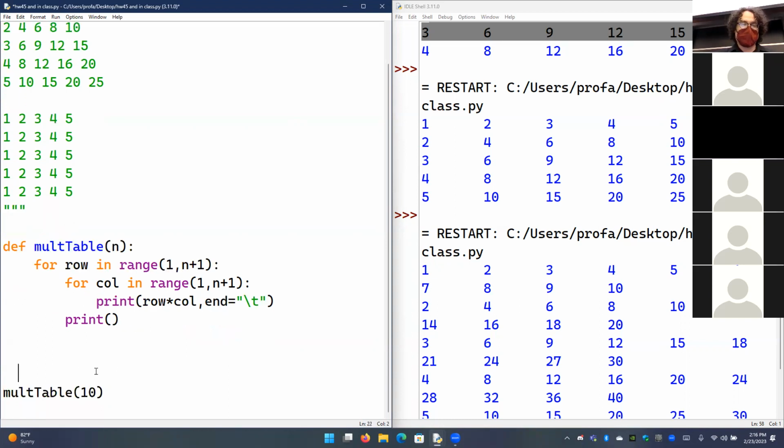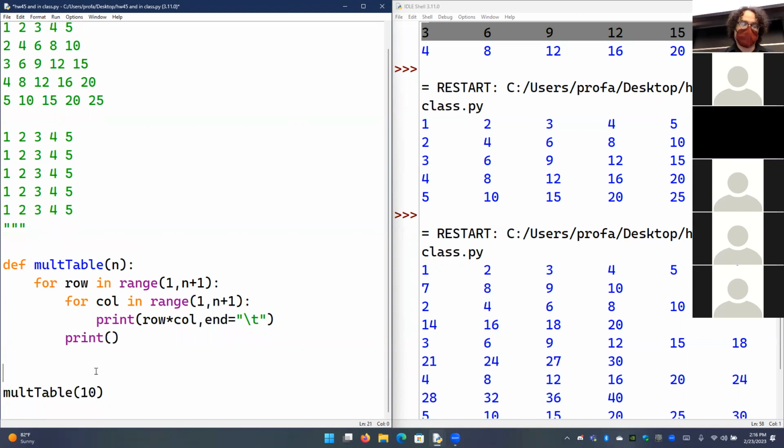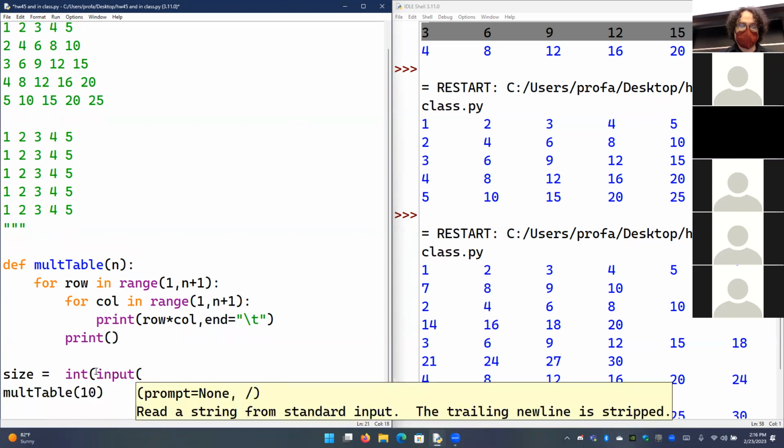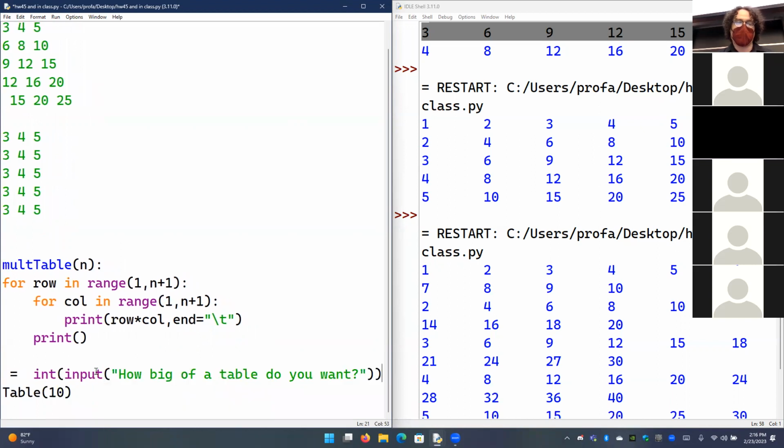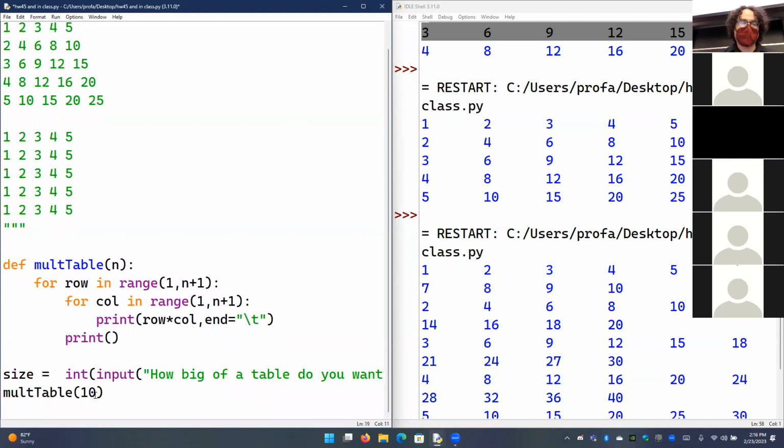Okay, we can say size is equal to int input, how big of a table do you want, or something to that effect. I honestly don't care how it asks the question as long as it's asking it. And then over here, we can pass it in.